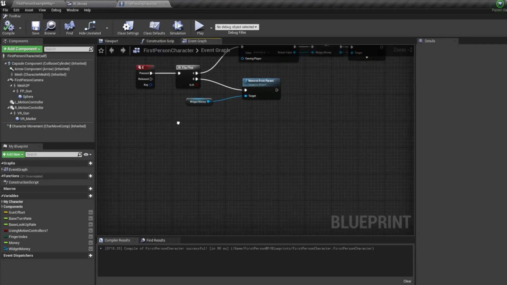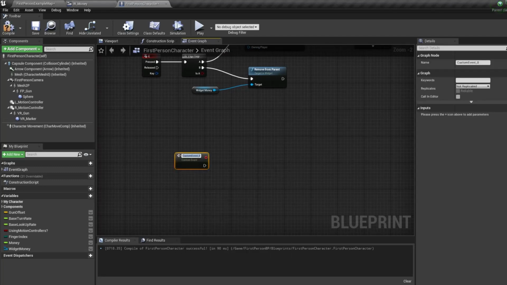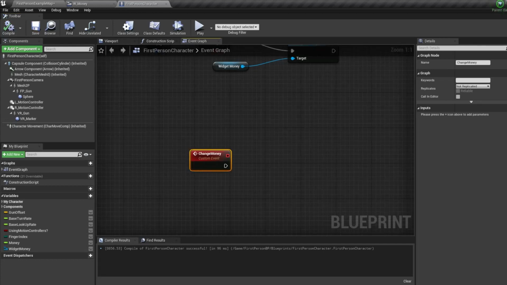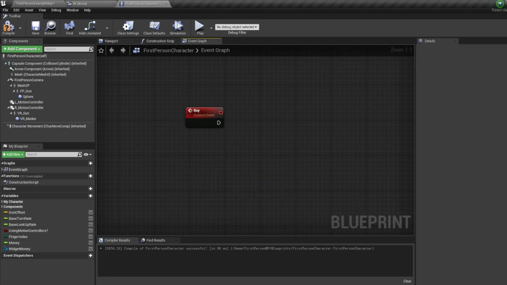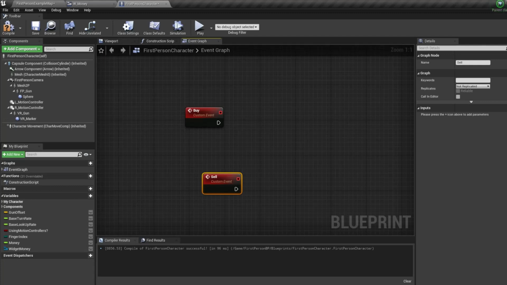So head over to your character blueprint and right click and type in custom event. Let's call it buy, and let's make one more custom event called sell.